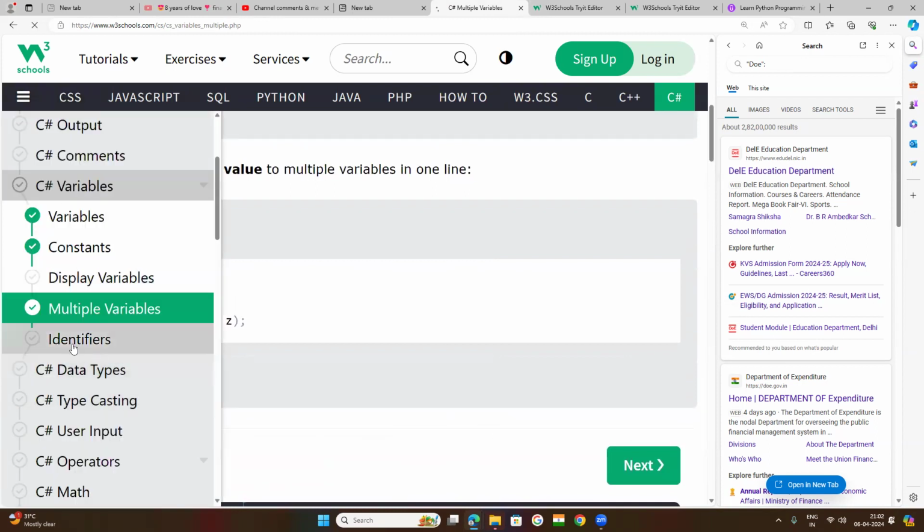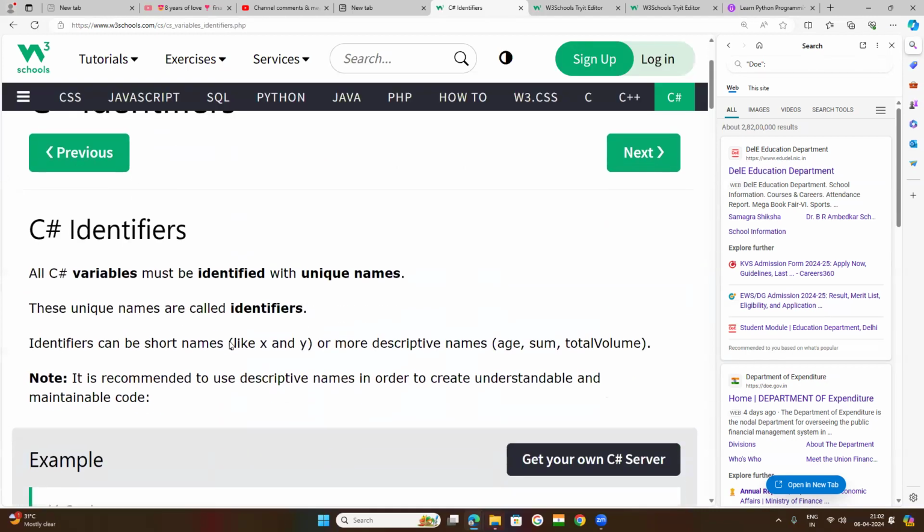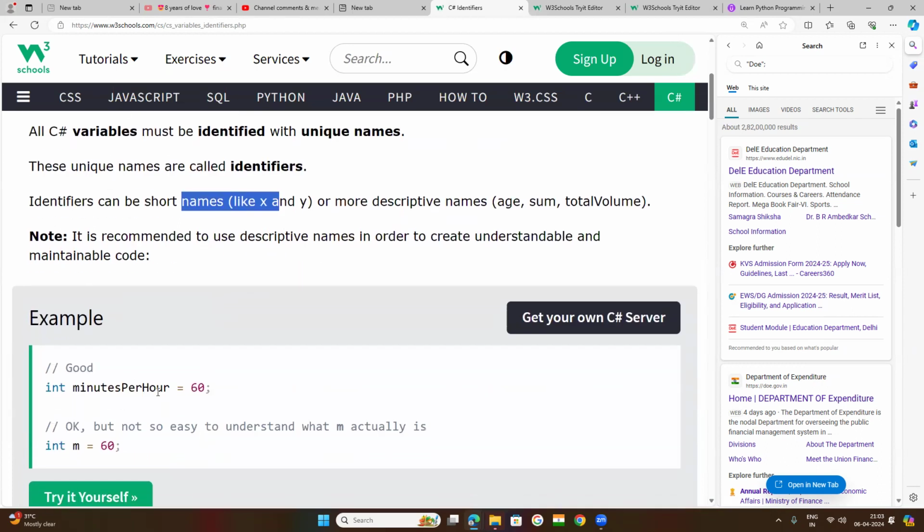Next, identifiers. Identifiers, I told you, are the variables. Not only in C sharp, in every language, variables have unique names. Those unique names, the names of variables, are called identifiers. So here understand that some a's, some total value, these are variables, x and y are also variables, they will hold some value. Here minutes per hour is a variable, but now it is called an identifier.